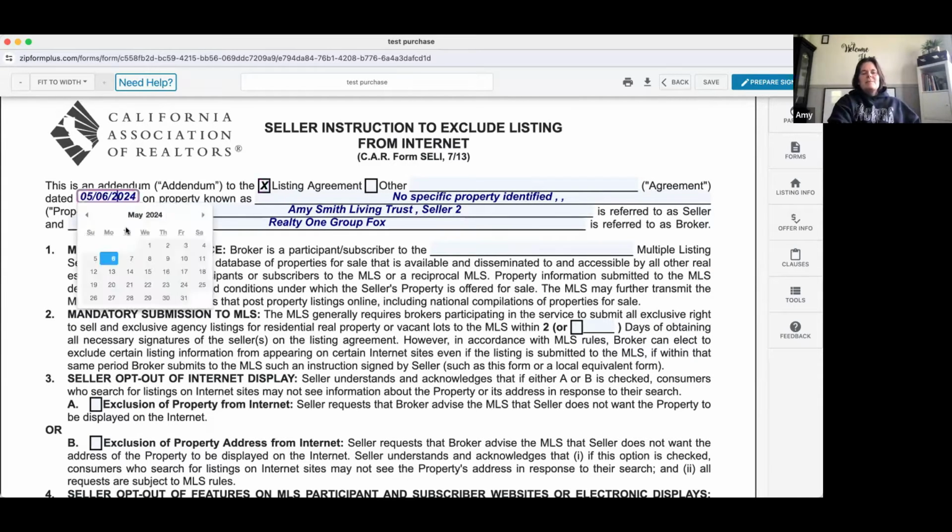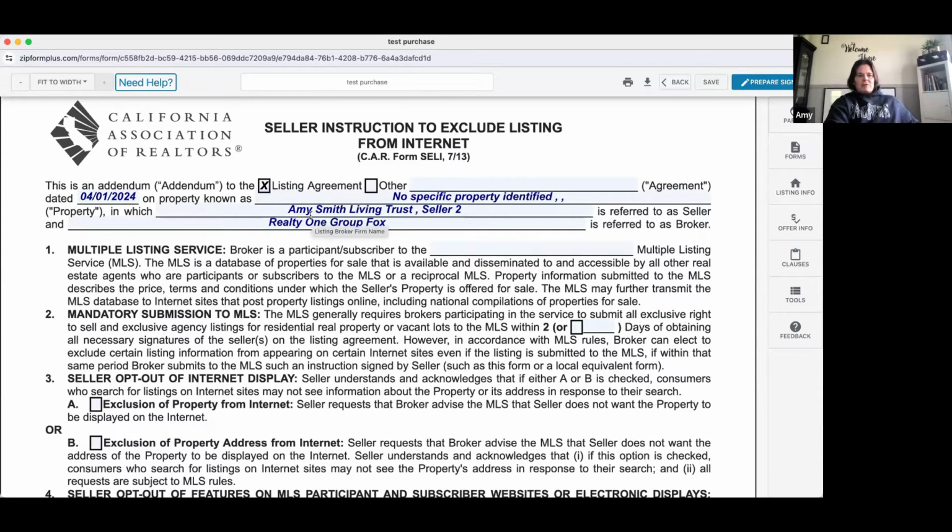Again, this date here is going to be the date listed on the upper left-hand corner of your listing agreement, whatever that might have been. You're going to put in the seller's names here. You're going to put in the brokerage name here, right? So your brokerage name goes there. The first couple are just like some advisories.